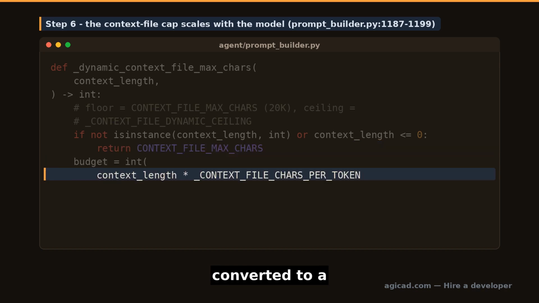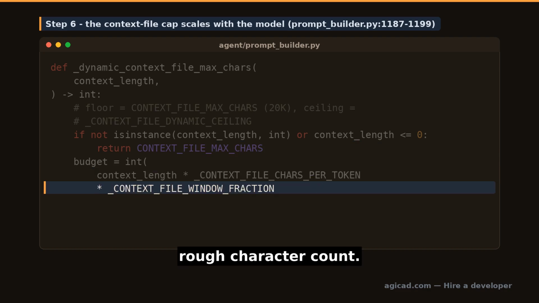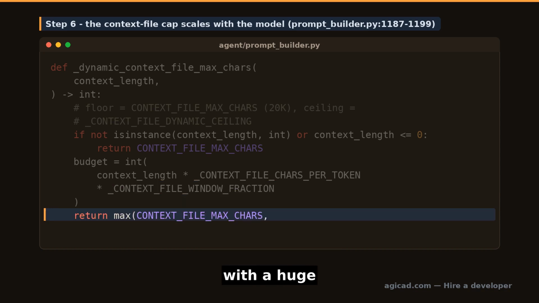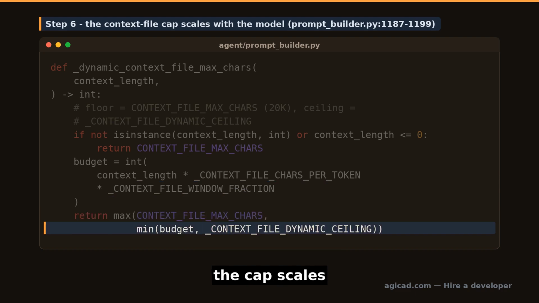Give it a small local model, and you get the 20,000 character floor. Give it a model with a huge context window, and the cap scales up with it, letting a bigger agent's file through without truncation. If the model can tell the difference, the prompt building code should too.